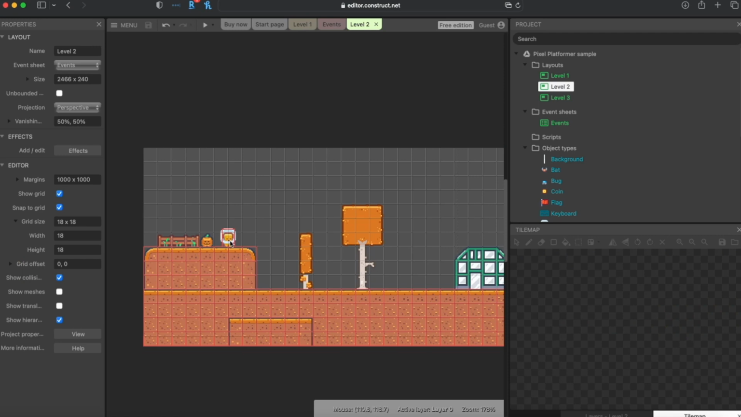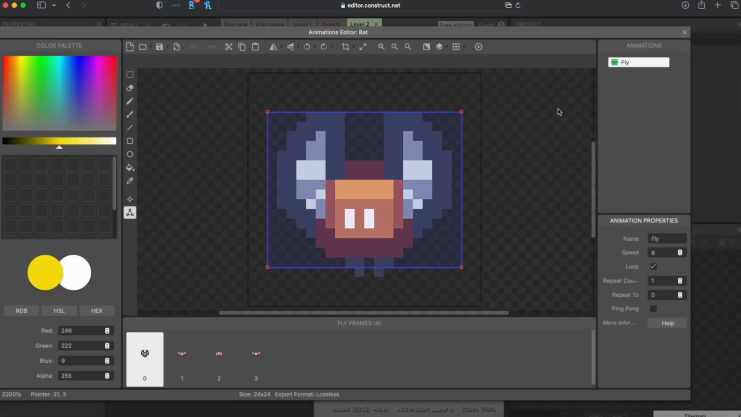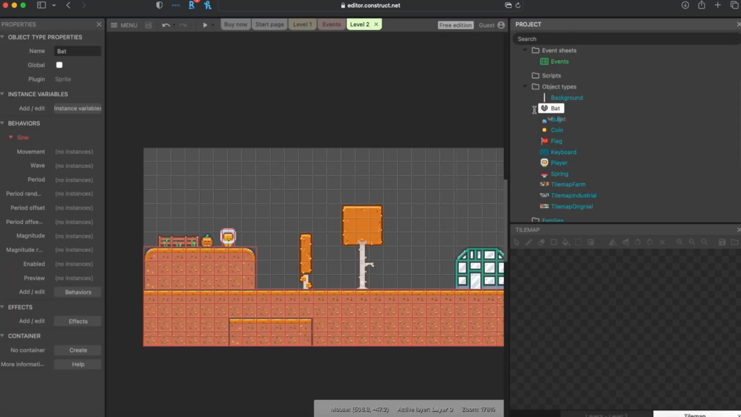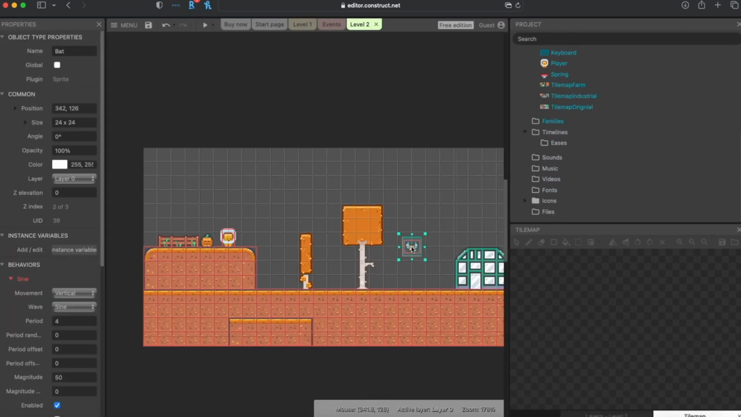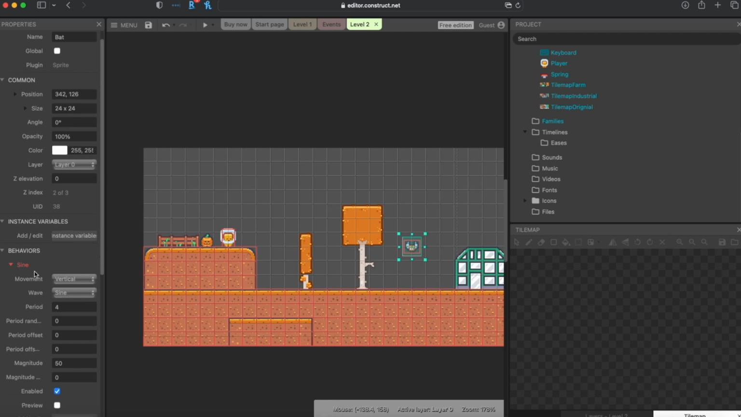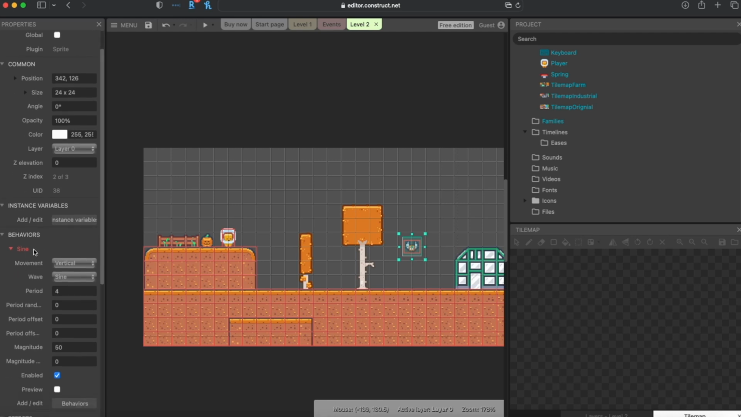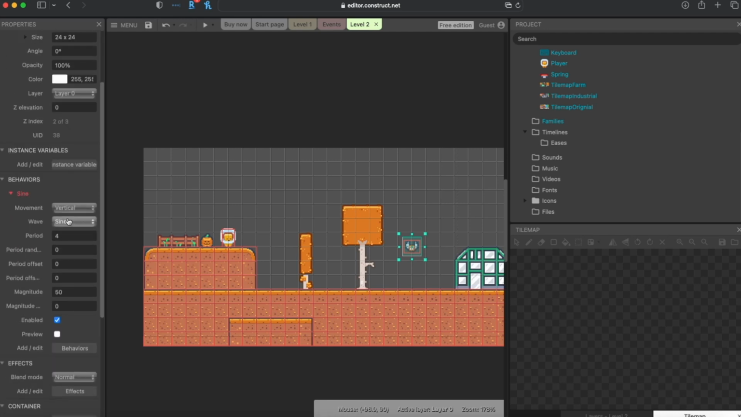Okay, so we have our player. What about enemies? There is a bat, so I'm going to go ahead and put this bat in here. So I'm going to drag and drop the bat in here. The bat itself has the sine behavior, which allows for an up and down, left or right movement. Those are the very simple ones with the sine wave. Here, I want this bat to go up and down vertical, so it's set to vertical on the movement. The period, again, is how fast it goes between a cycle and the distance.